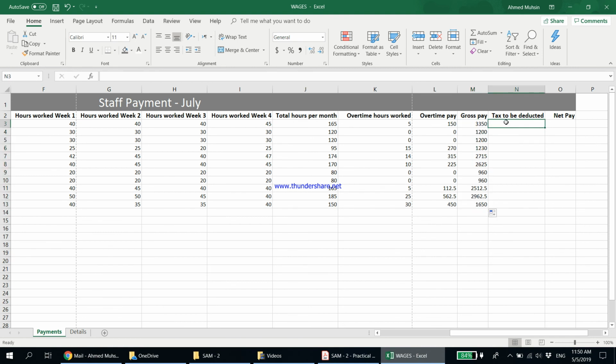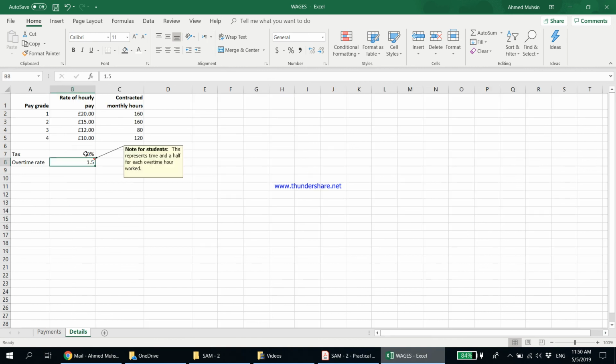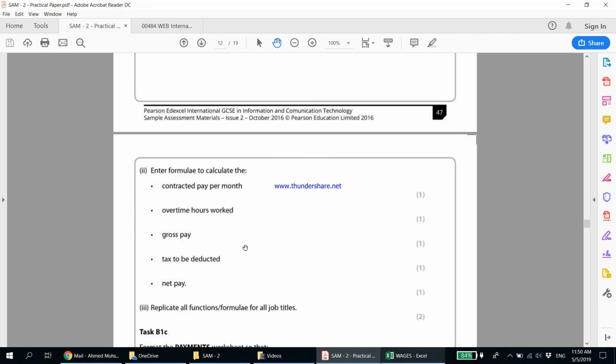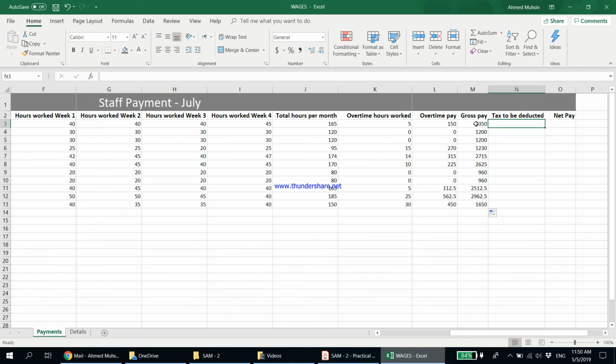Then there is something known as tax to be deducted. If you come to details, it says that there is a 20% tax that all employees will have to pay from their salary. So now we need to calculate the tax to be deducted. These employees, when they earn 3,350, they have to pay 20% tax. So we need to know how much tax they need to pay. For this particular employee, we do equal this value times 20%. Press enter. It comes to 670. Now let's replicate it for the others. So this is the tax that each of these employees is supposed to pay. From their total pay, 20% they have to pay.